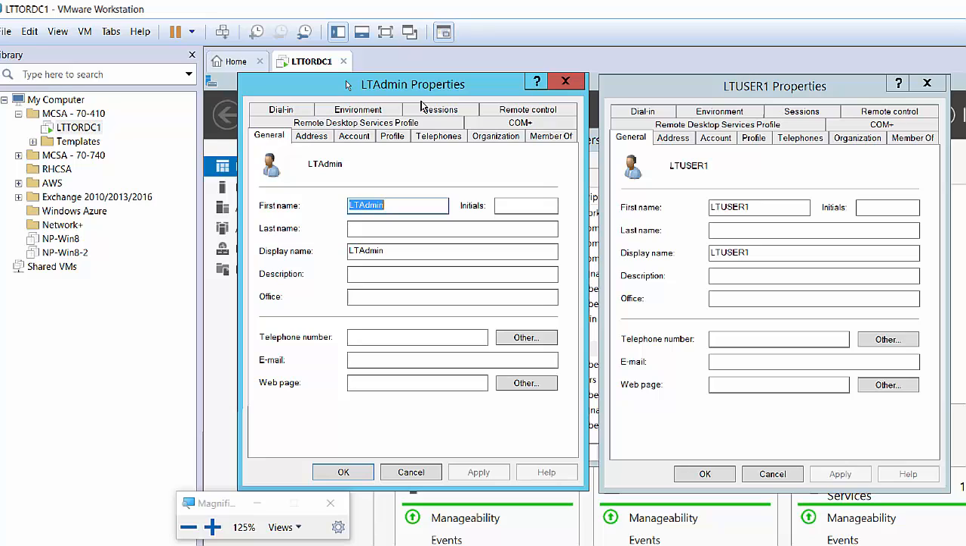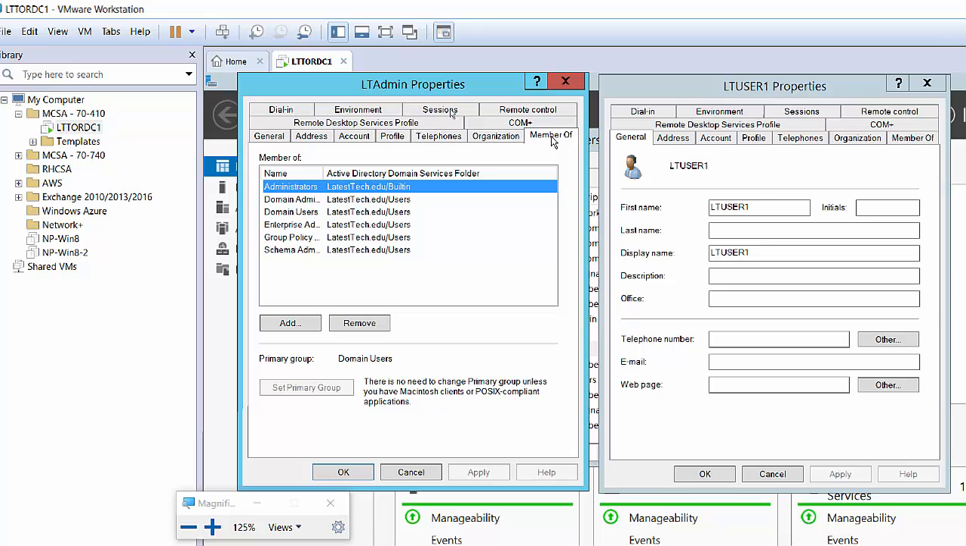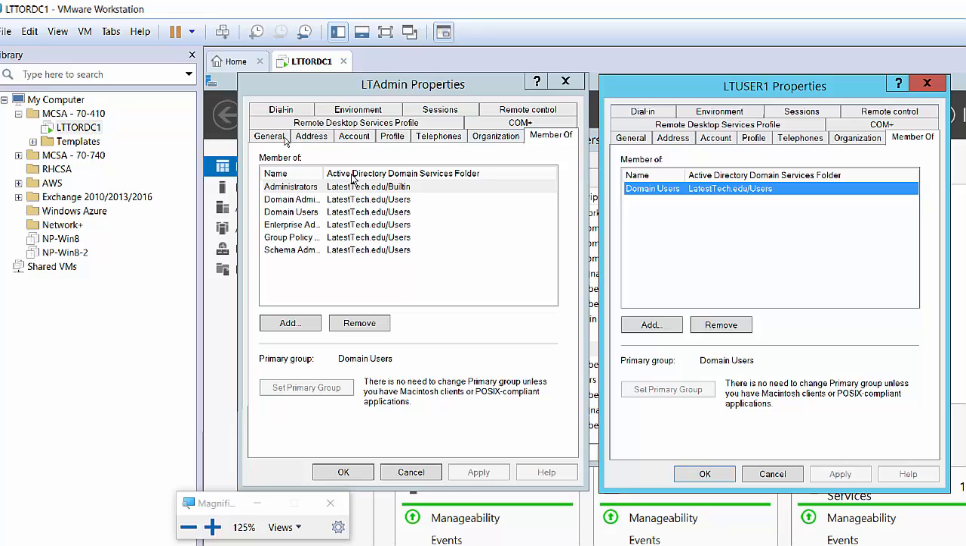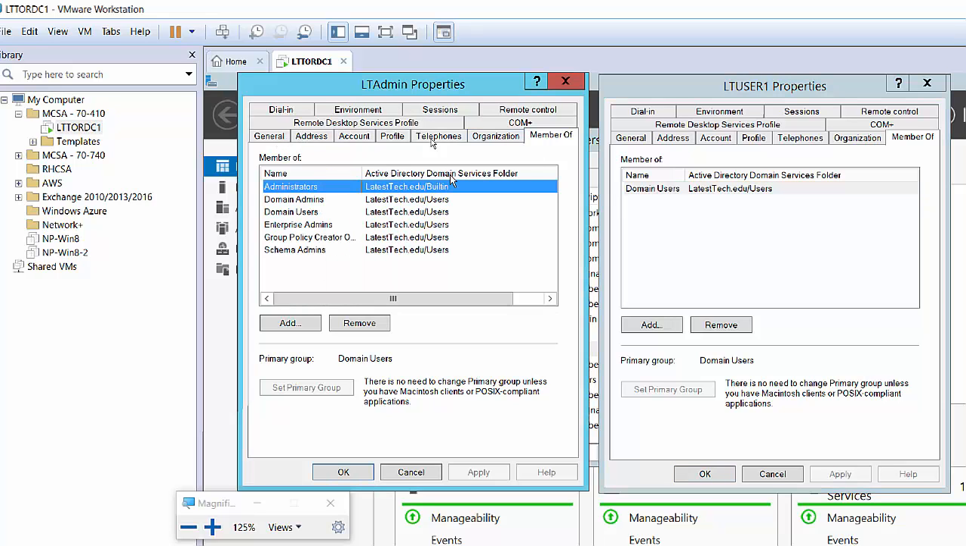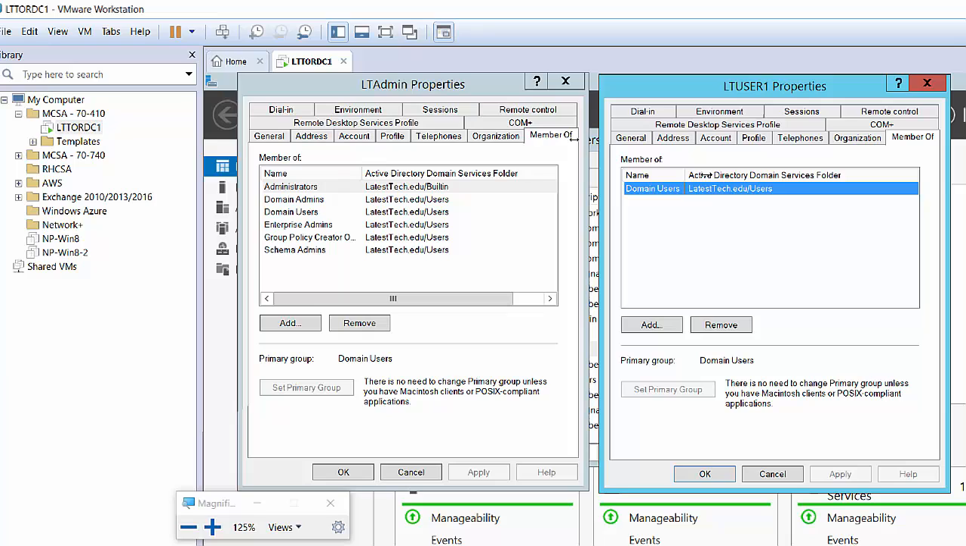Now in front of your screen, I have opened both of them, LT admin and LT user. I'm going to the Member Of tab to see which groups these users are members of. Click on Member Of for LT admin and then Member Of for LT user. What is the difference between the two user accounts? One is just a user and one is the admin.